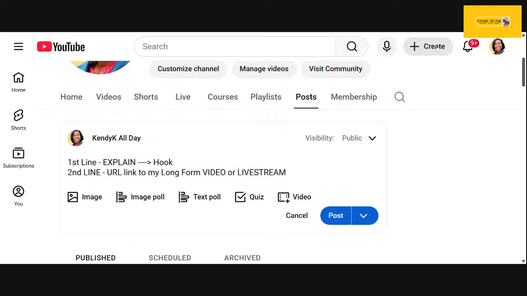Let me walk you through one more time. We're going to click up here, and we're going to choose create a post. Then we type the post in the middle section there, and this is the desktop view of how to create a post. On the first line, you're going to put your hook. You're going to put some text, not just for your viewers and your subscribers, but for the YouTube supercomputers. You got to set it up so that the YouTube supercomputers know what you're pointing people to when you put that URL link on the second line.